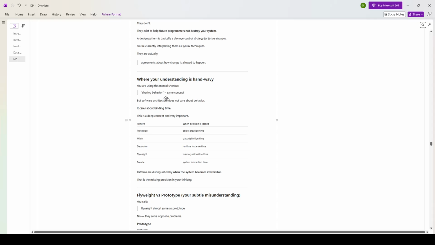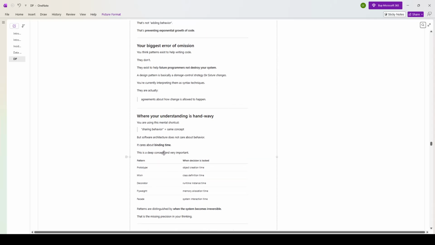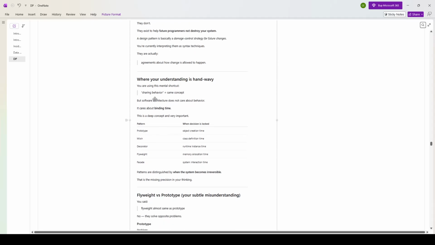Sharing behavior equals same concept. But software architecture does not care about behavior. It cares about binding time. This is a deep concept and very important. Again, it's solving the binding time, not the sharing of behavior. So that's the nuance that we were missing.